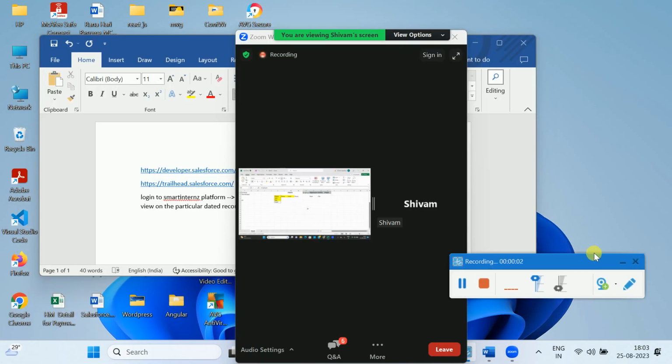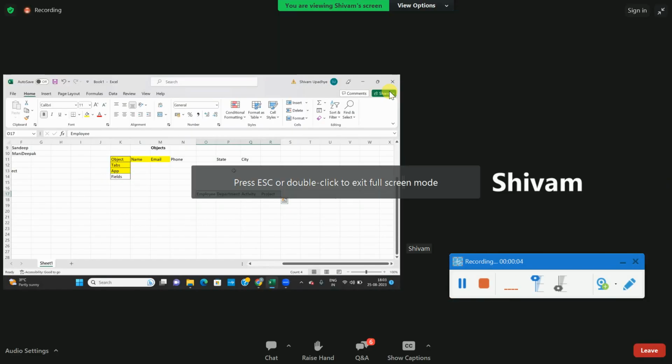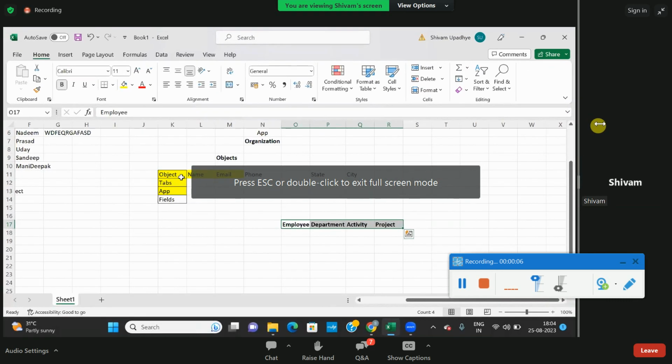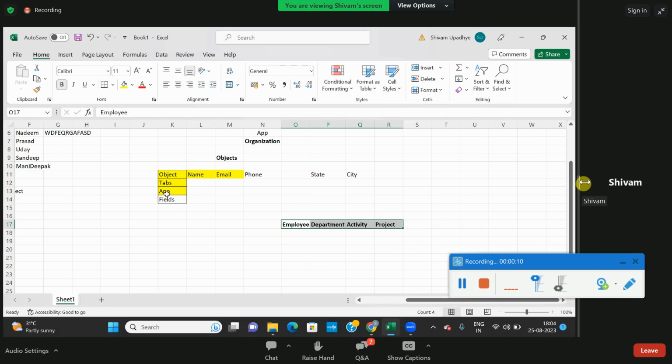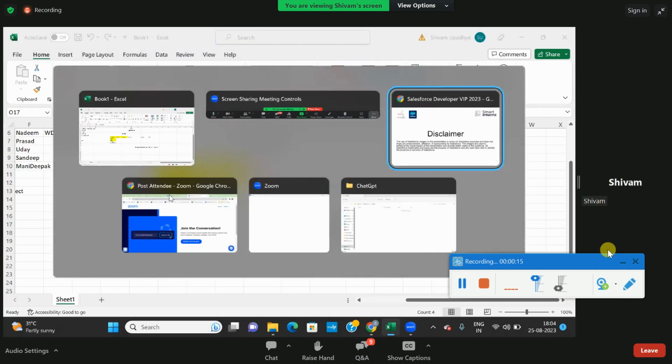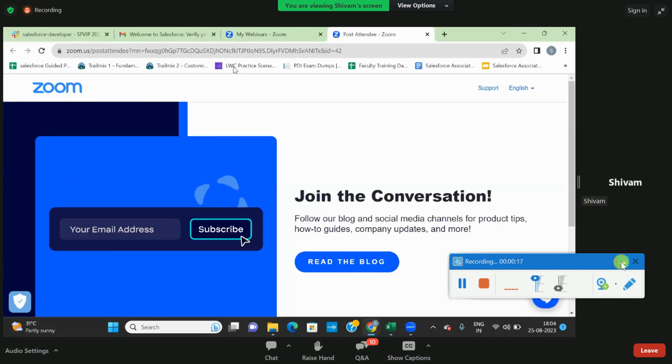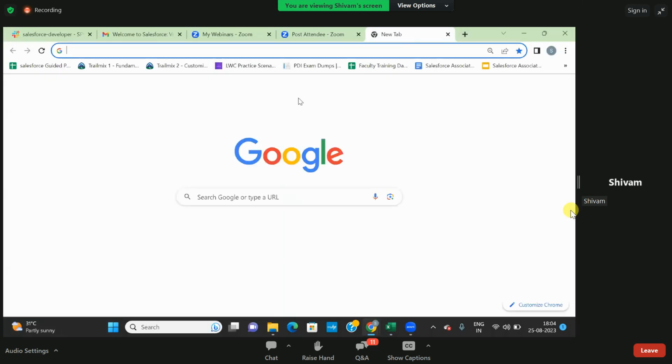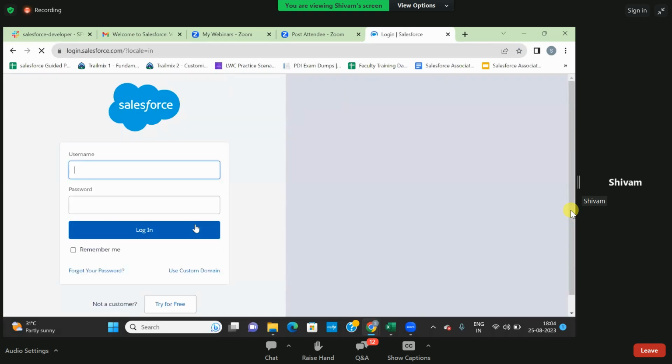Creating the fields, what we need to do. Till yesterday, we have seen how to create the objects, how to create the tabs, and how to create the application app. Okay. So I will take you quickly over there so that you will have a quick recap on that. Let me take you to that login page.